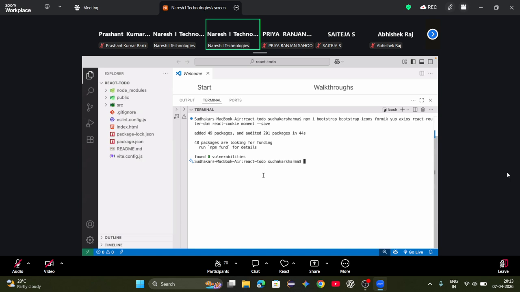JSON server also I need to install. npm install json-server. That's also you need to install. You can install all of them in one line. I missed it, so I am installing separately. Okay, next step, what to do?